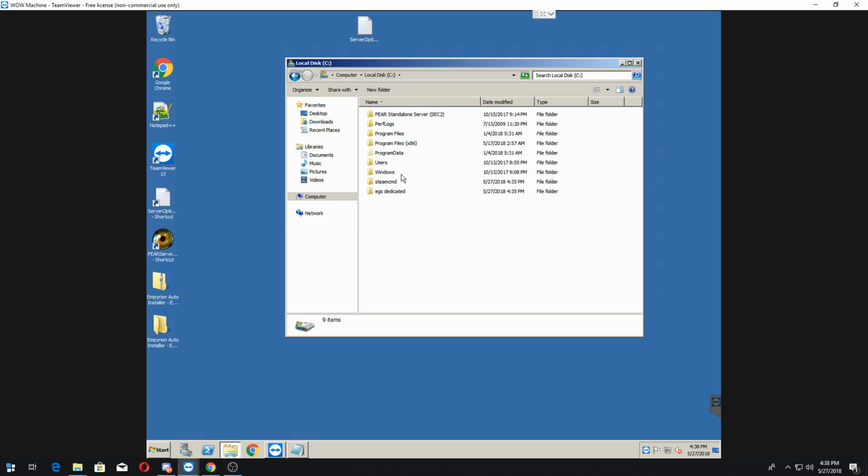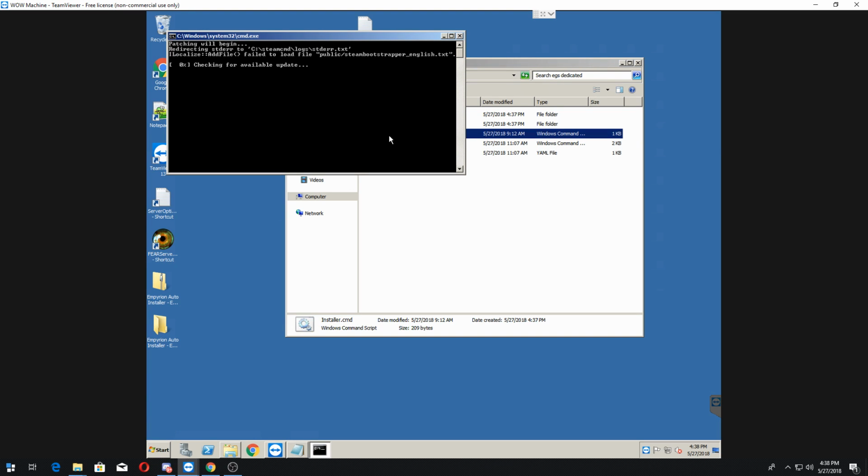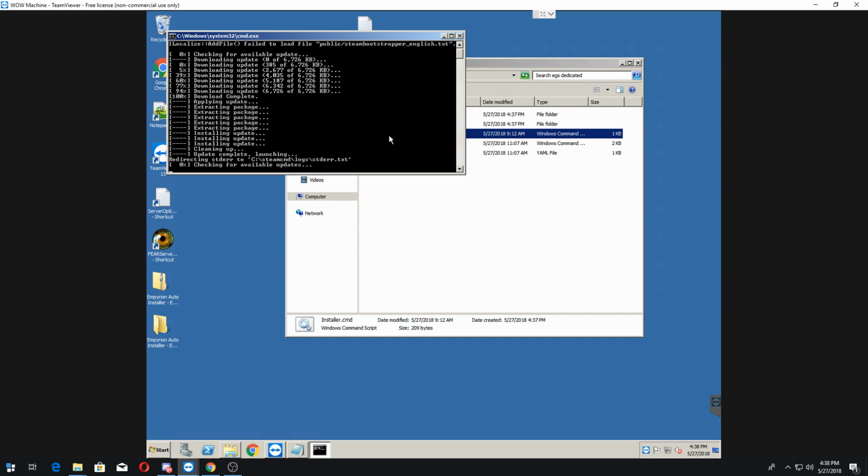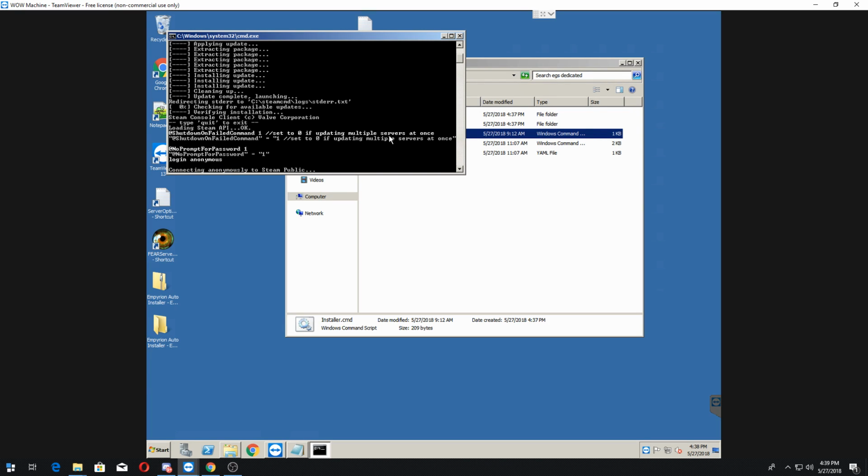Alright, looks like the copy-paste operation's done. Go into the EGS dedicated folder and run the installer.cmd. Now what this is going to install is the full Steam command that's not in that folder that we copied over. It's also going to install the full dedicated server with Empyrion admin helper already downloaded into it. It's distributed with the package for free, so we'll go ahead and get that done.